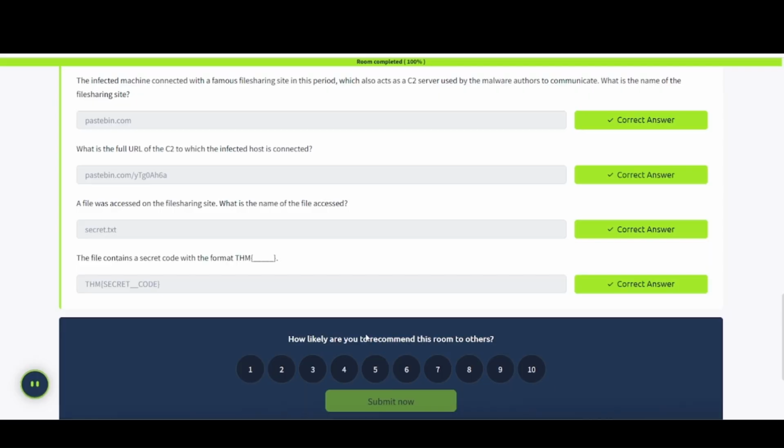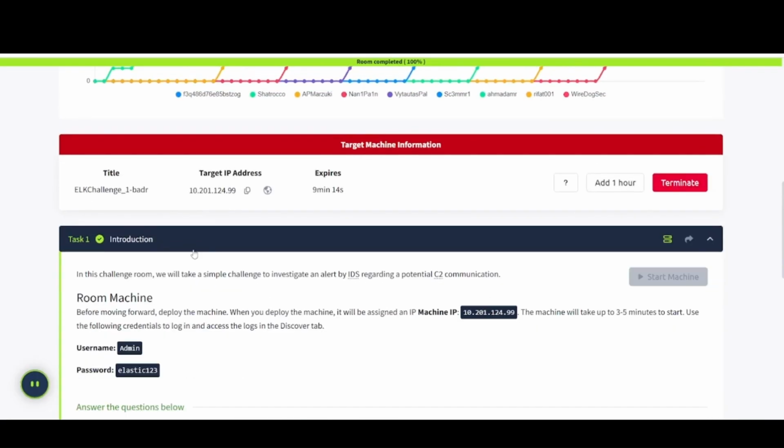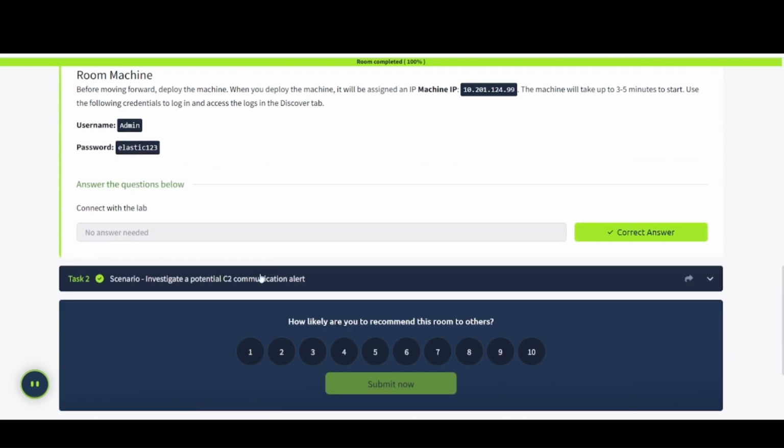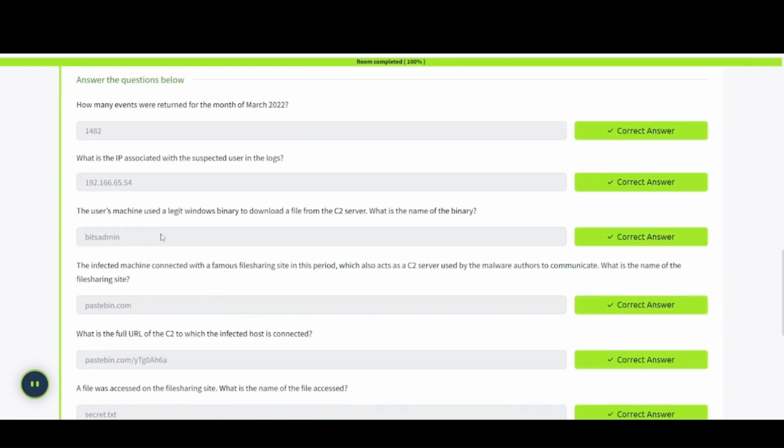So just to recap here quickly, we took a look at some logs that came in to Elastic, to figure out this potential C2 communication. And we found out that it was communicating to Pastebin via bitsadmin.